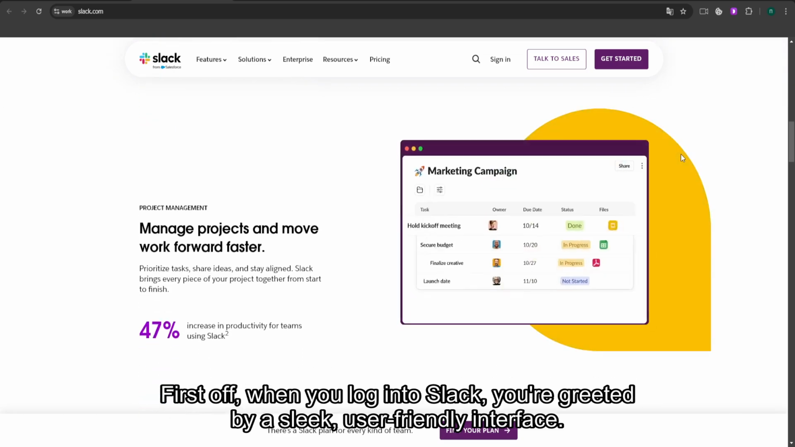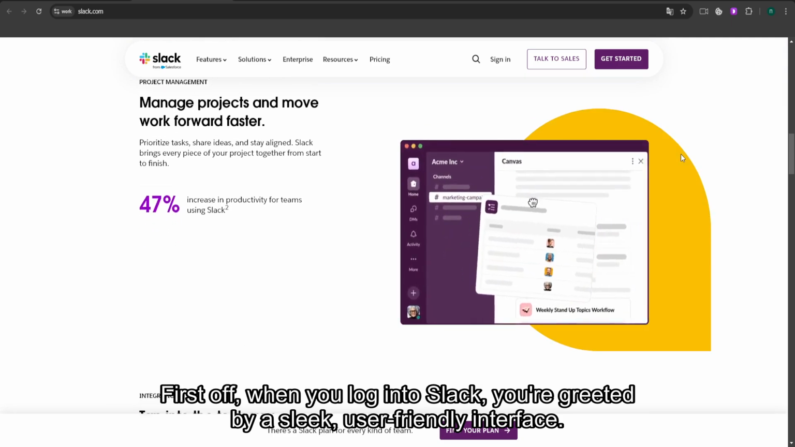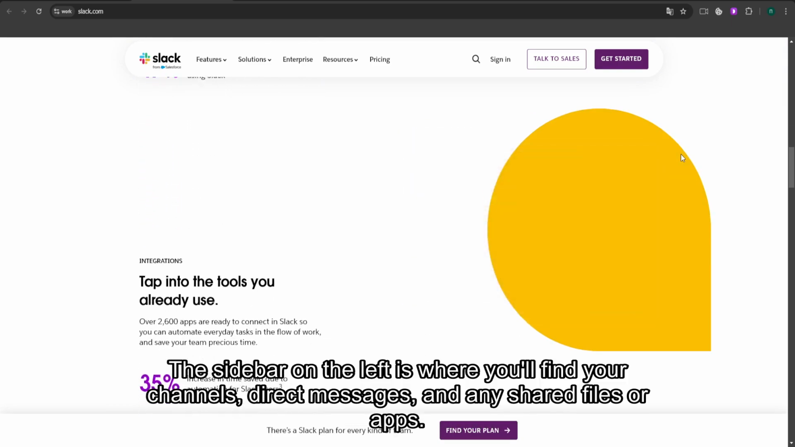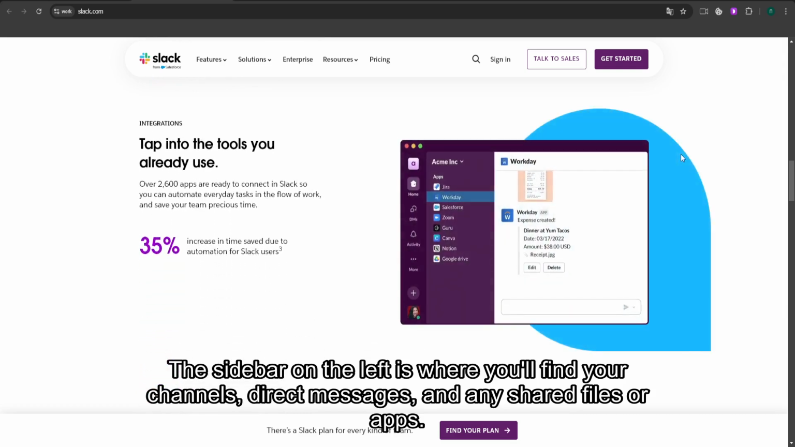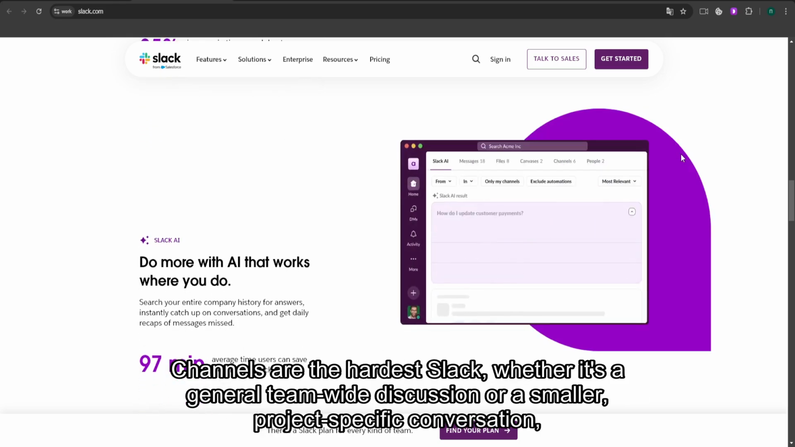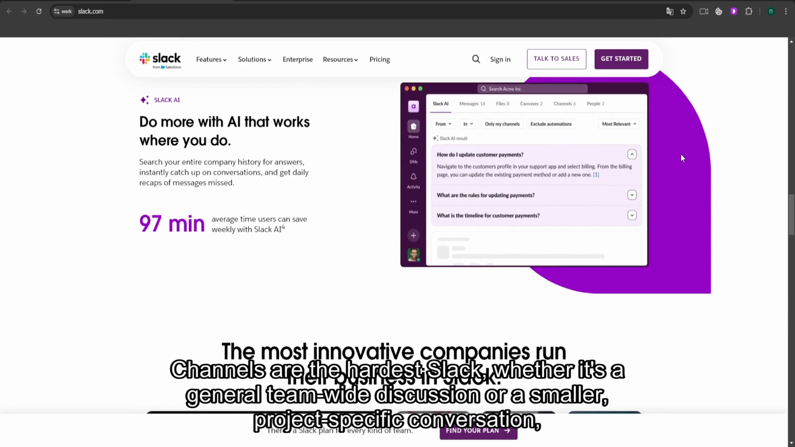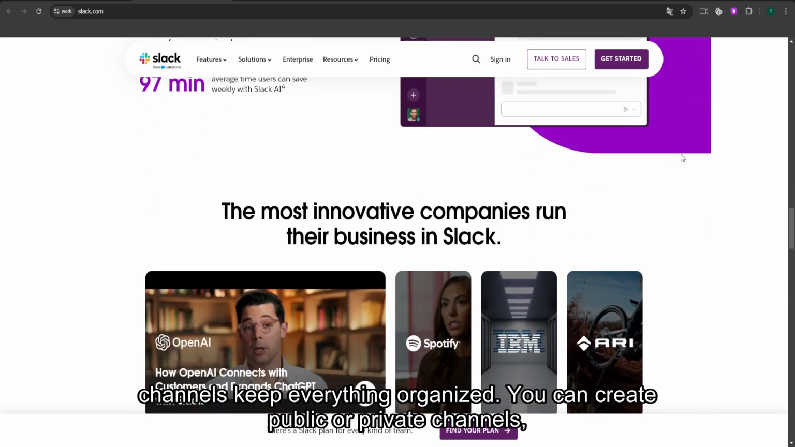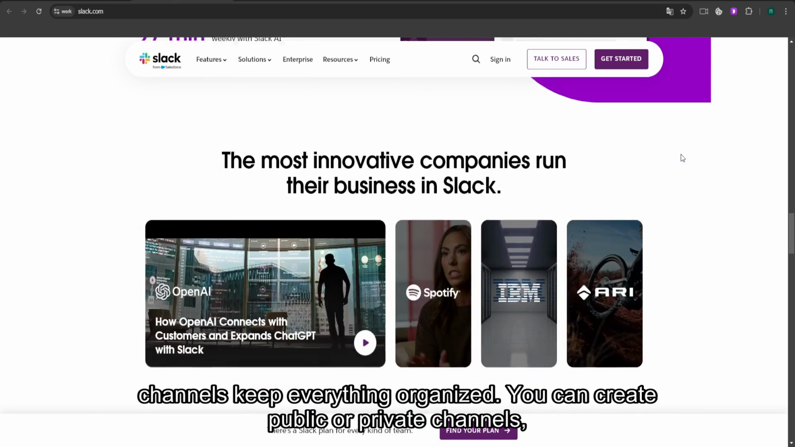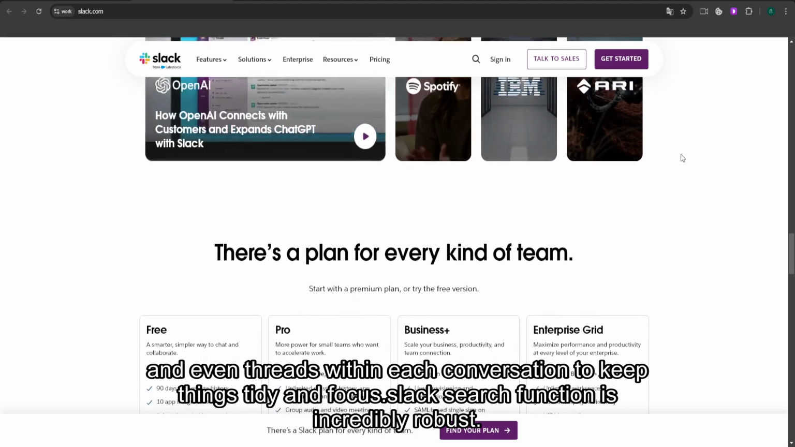First off, when you log into Slack, you're greeted by a sleek, user-friendly interface. The sidebar on the left is where you'll find your channels, direct messages, and any shared files or apps. Channels are the heart of Slack, whether it's a general team-wide discussion or a smaller, project-specific conversation.